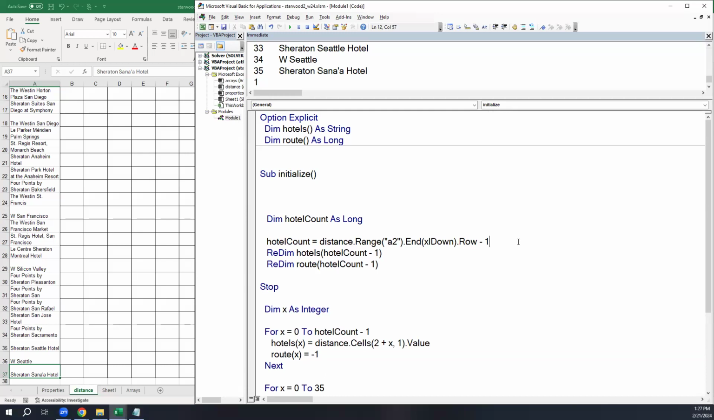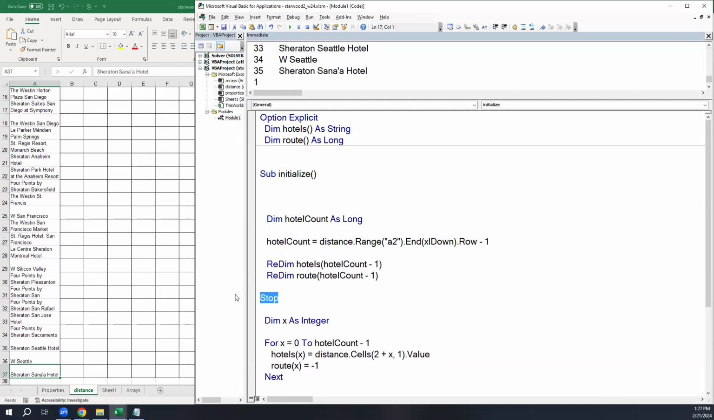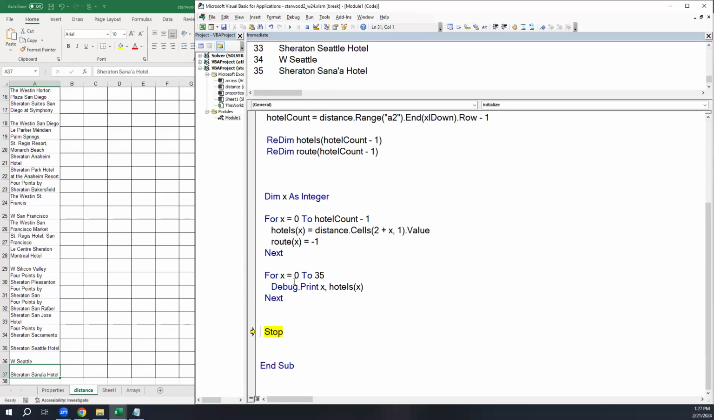We're declaring this, we're reading the size, we're redimming. That should now still work. I'm going to go ahead and run the code at this point and see where we are. Yeah, so it still runs just fine.